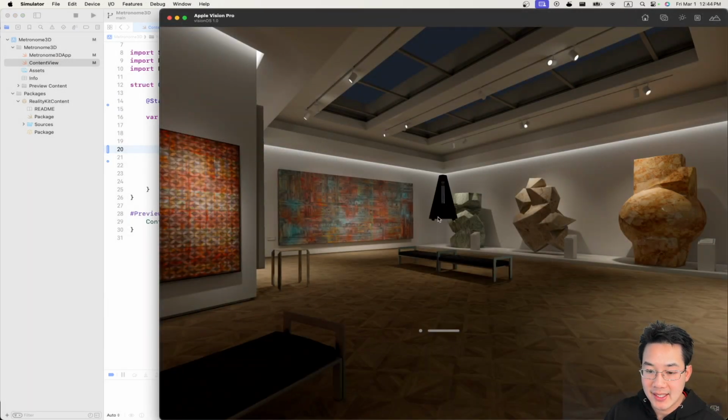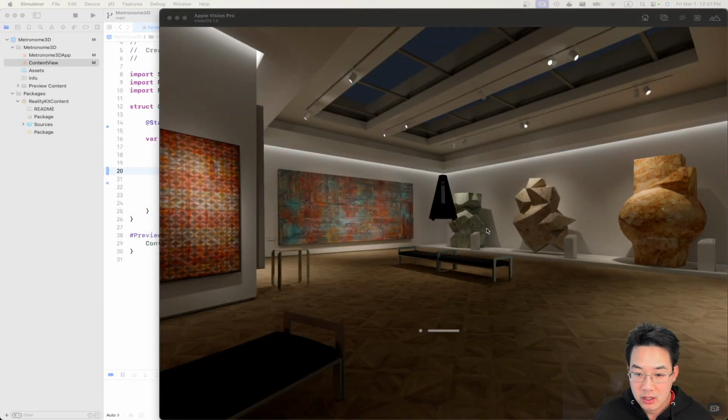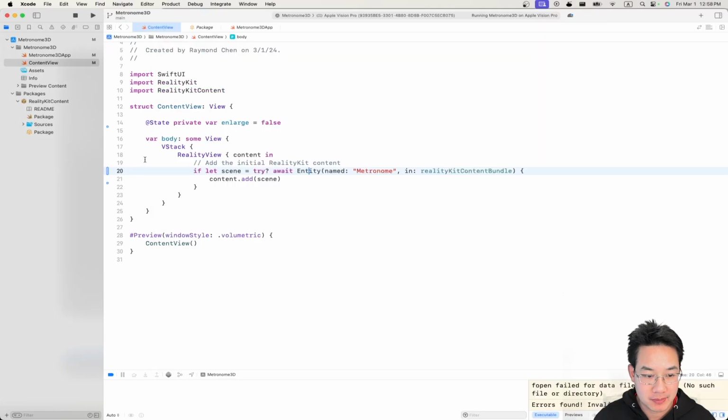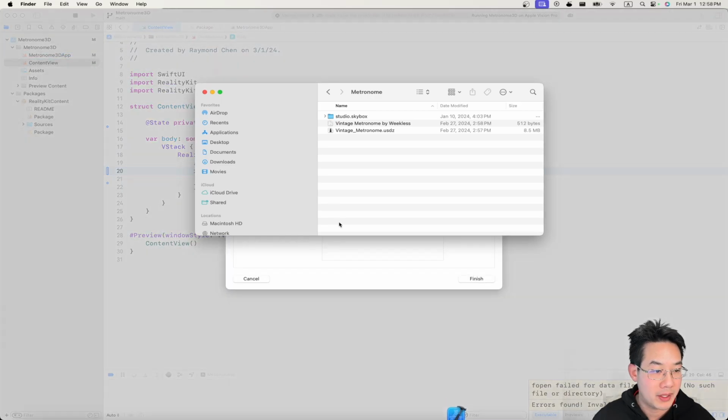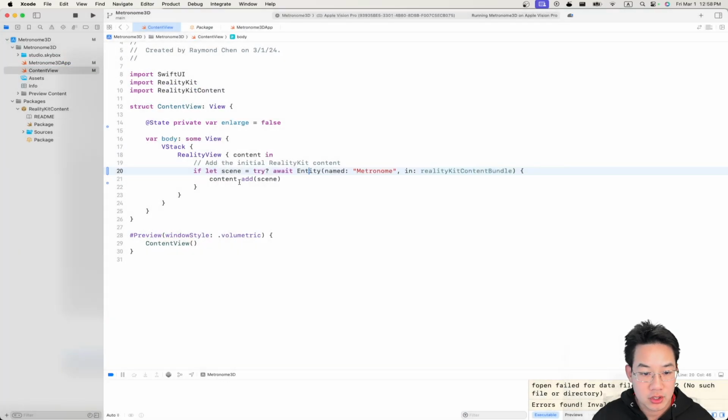And we get our metronome. As you can see here, the metronome looks kind of dark right now, so we need to add some lighting elements to light up our metronome. Okay, to do this, let's grab a skybox and throw it into our project. So here is our skybox in our Finder. It's called Studio Skybox. Let's just drop it in, hit finish.